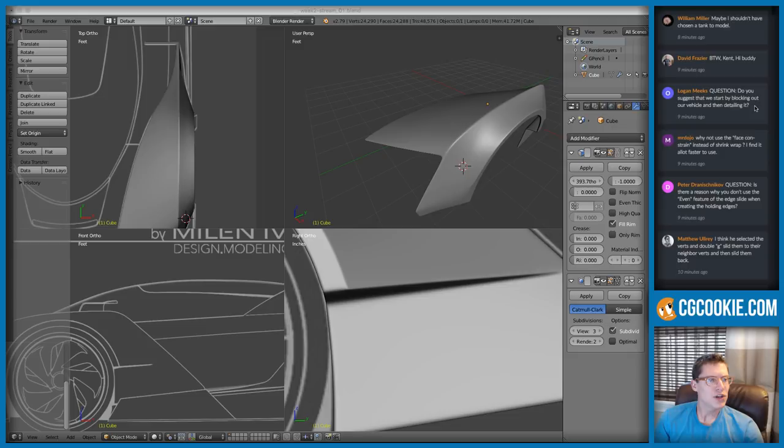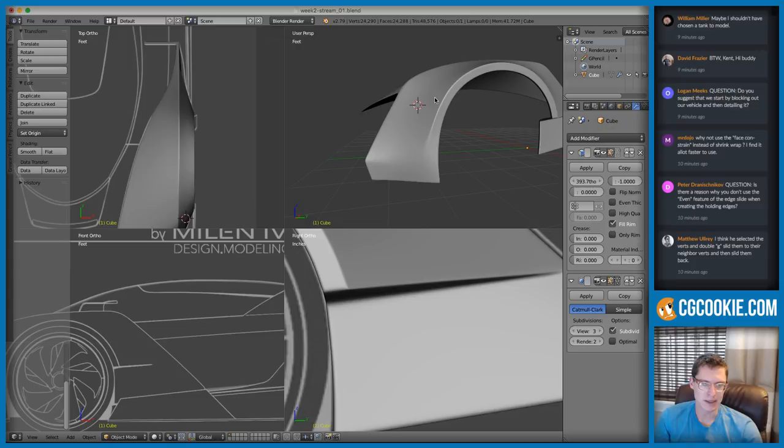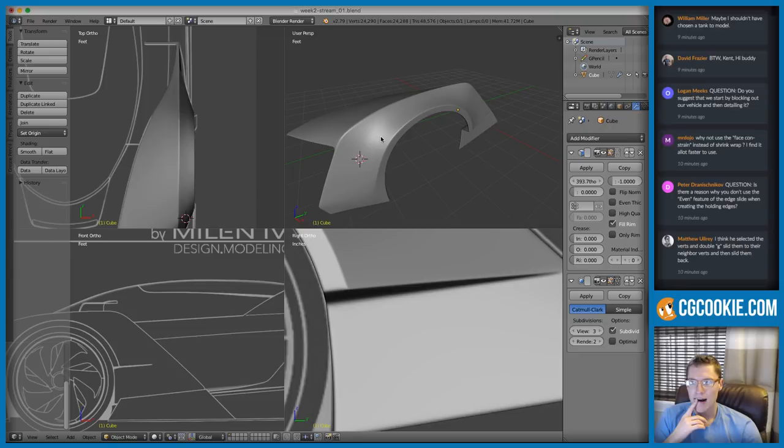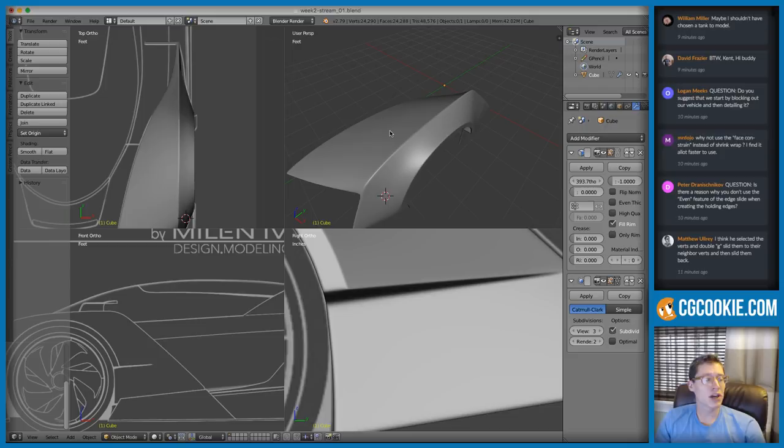Question: do you suggest we start by blocking out our vehicle and then detailing it? If you have a bunch of rivets and stuff on your vehicles, yeah, I would wait till later to add those things. If there were rivets and such, little holes or screw holes or something, I would do that later. I don't think I would do that now. But in general principle, it kind of depends what you mean by block out. It's a generally good principle, I would say, to block out and then detail later.